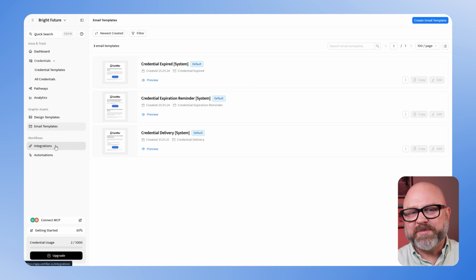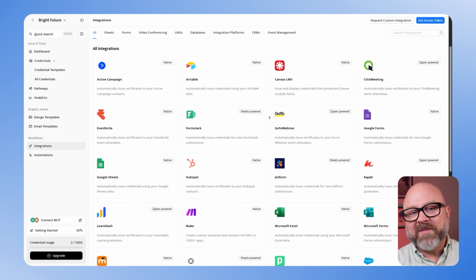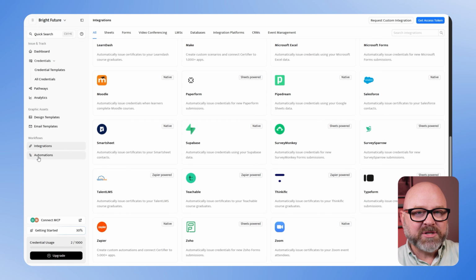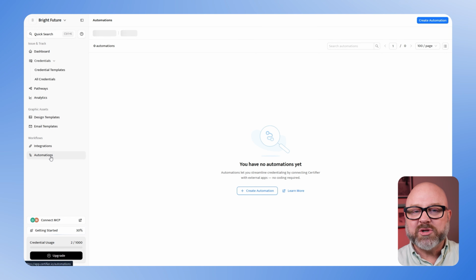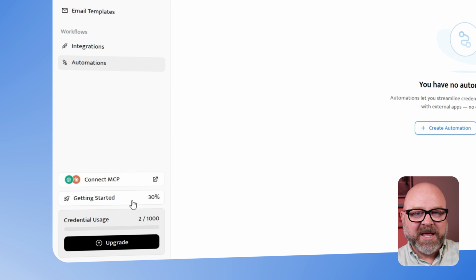The Integrations page is honestly one of the most impressive parts of this platform, and we're giving it its own dedicated section later in this tutorial. Automations is where you set up automated credential issuing workflows by connecting Certifier to external apps. Now, at the very bottom of the left sidebar, there are a few more things worth knowing about.